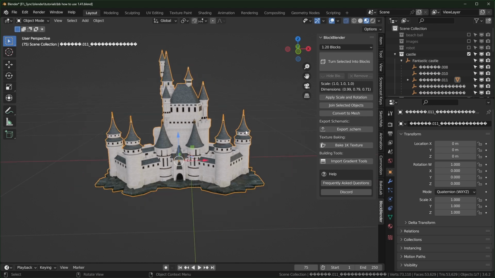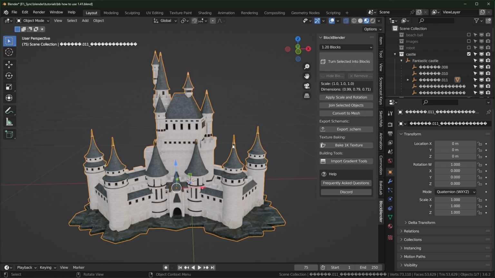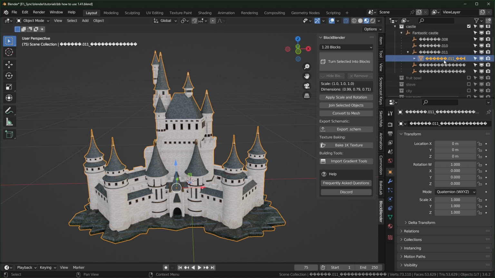Another thing to pay attention to is if this is parented to anything. A quick way to find your selected object over here is to select it, hover over here and press period on the number pad, and it will find it for you. So it's actually parented to this empty right here, which might make the scale or rotation a little weird. And I'll show you what I mean.